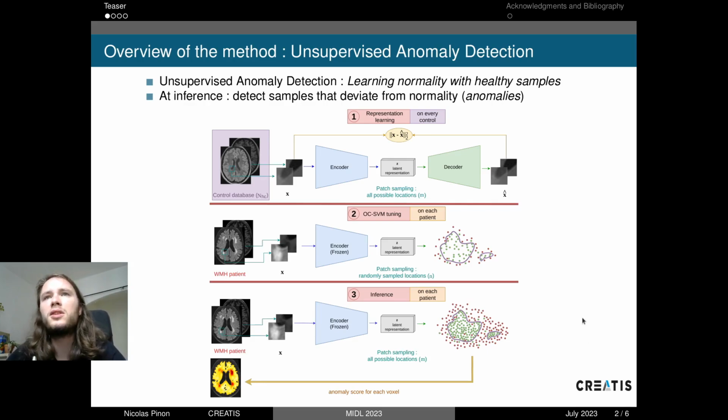The proposed method is done in 3 steps. In the first step, we will train an autoencoder to reconstruct patches, healthy patches from the brain. We then hope that we will have a compressed representation, a latent representation here that is meaningful for the healthy patches. We train this autoencoder on every control and with patches sampled from every possible location in the brain.